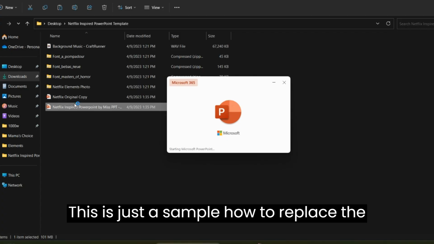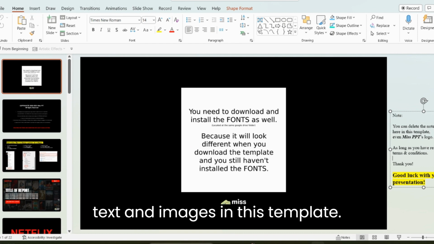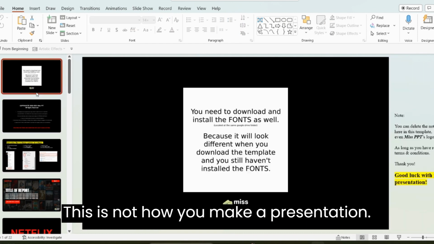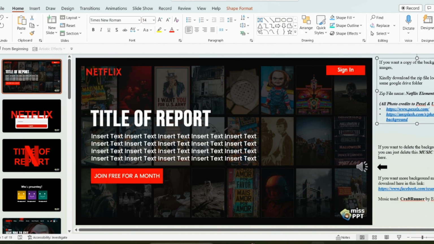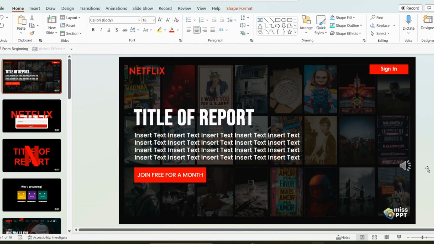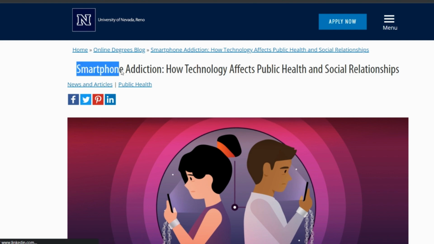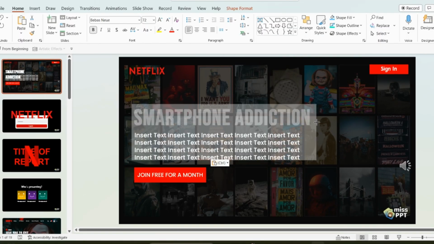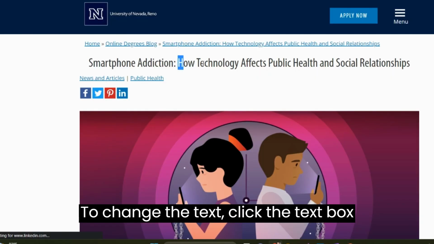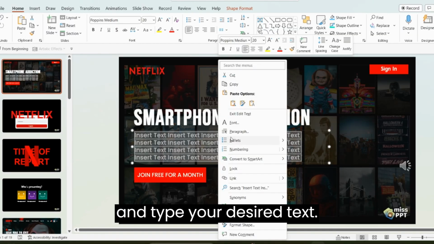This is just a sample how to replace the text and images in this template. This is not how you make a presentation. To change the text, click the text box and type your desired text.